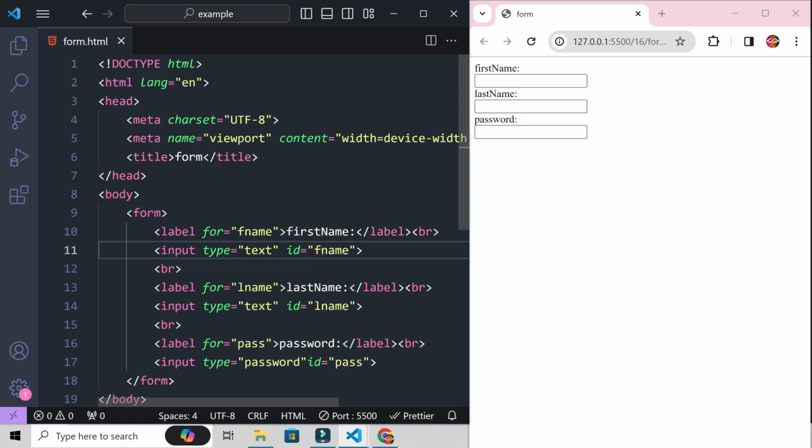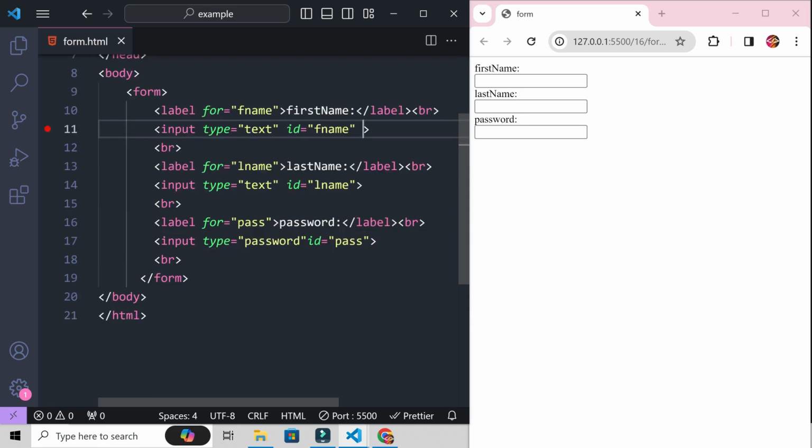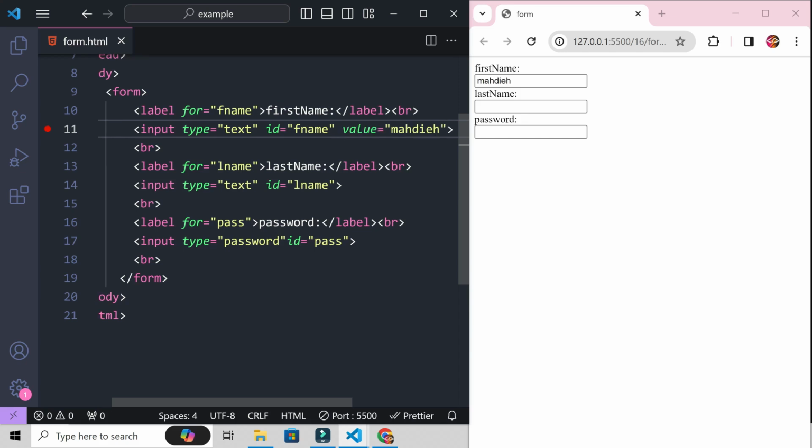The inputs have another attribute called value, which is for showing the default value for inputs. For example, I write here value equal Mahdiya. You can see here Mahdiya is the default in this input.